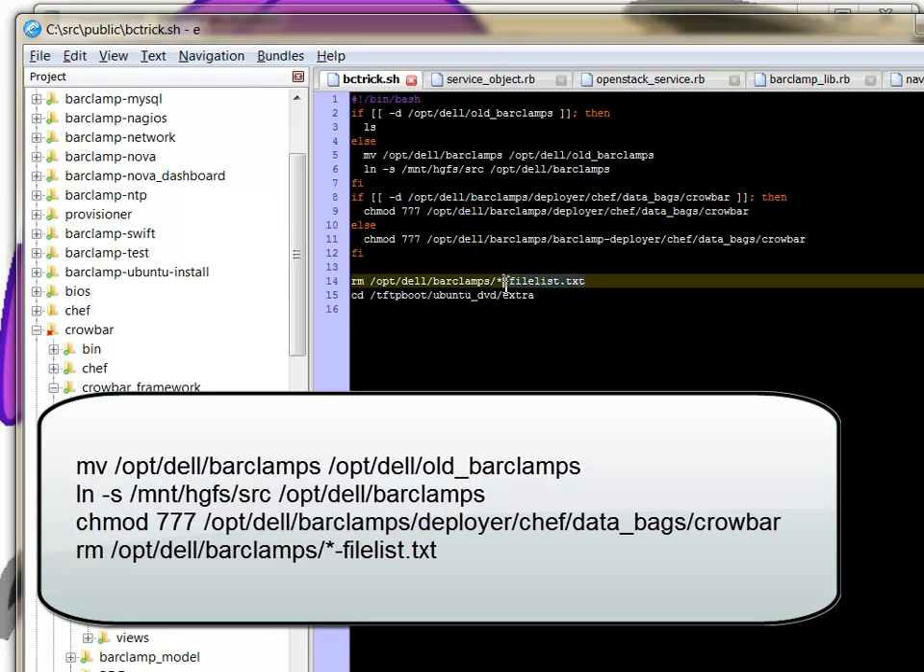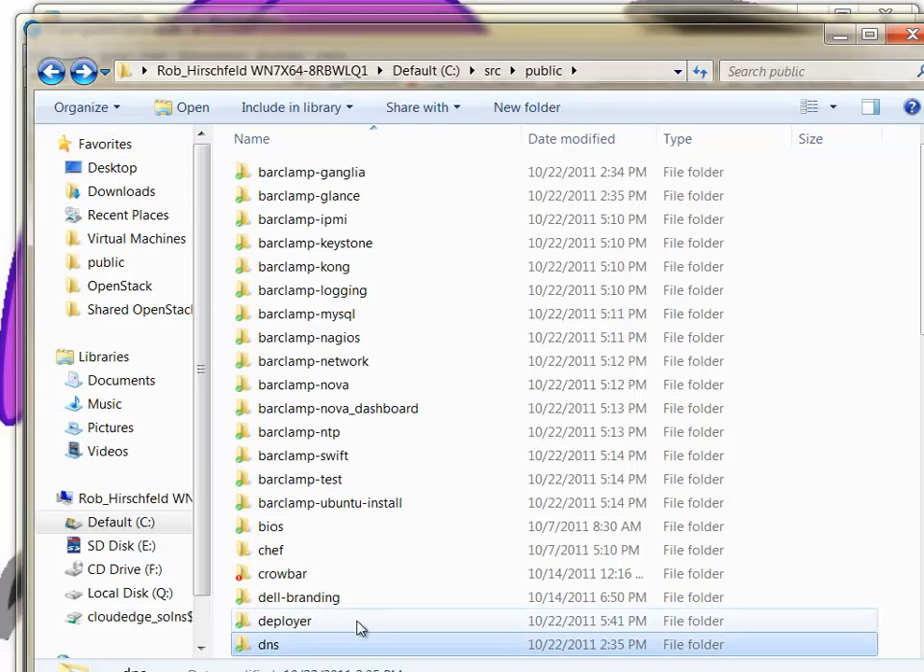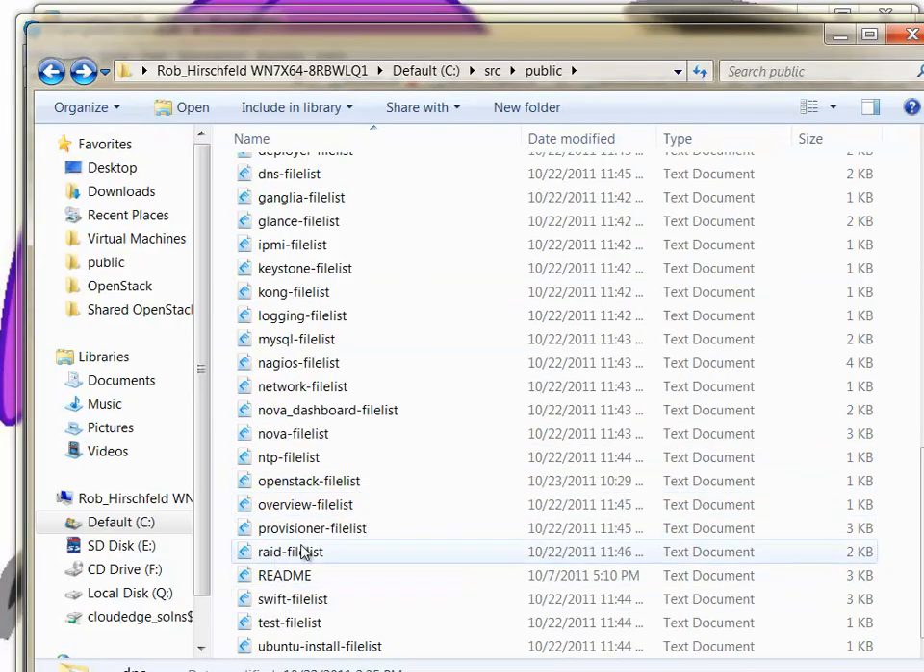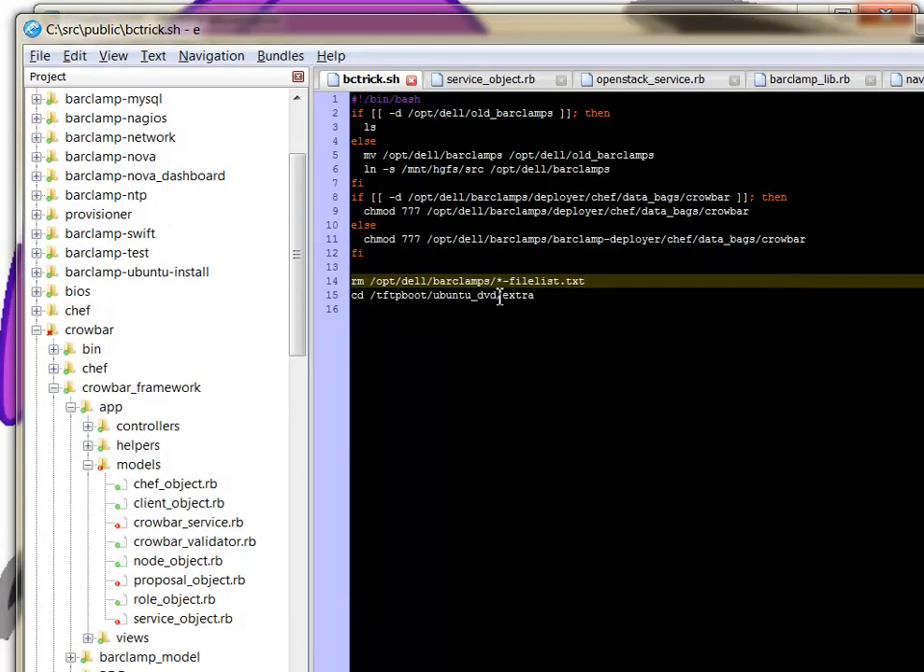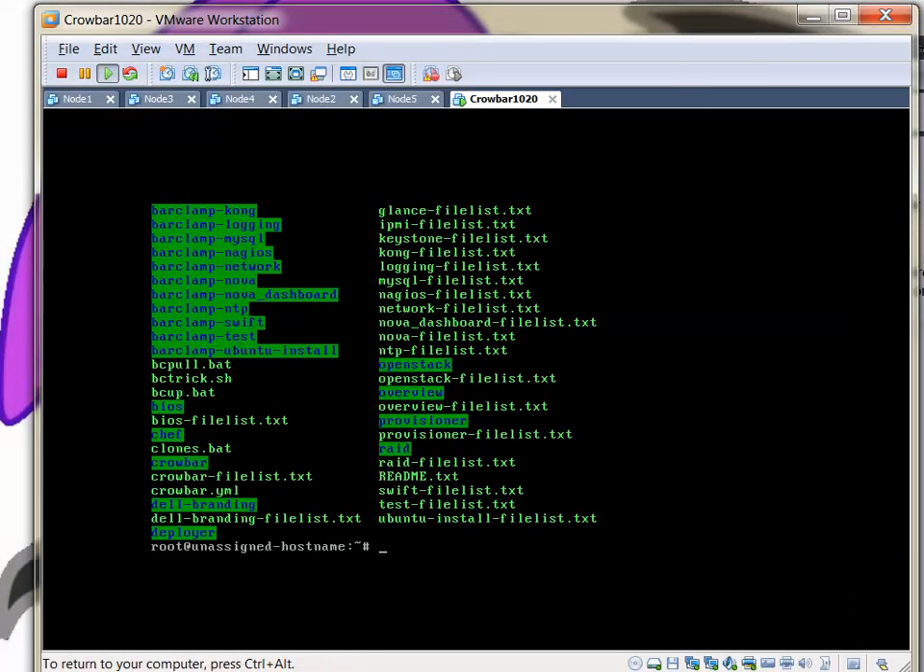Then I remove all this file list text stuff. So if you look in this directory, you'll see all these file lists. These file lists are artifacts from the Barclamp import. They just tell you which files got imported. They're useful when you want to remove a Barclamp. I don't care in this case since I'm blowing away the whole machine. And then this doesn't actually do anything because I don't externalize it. It's inside the script. So let me run that.